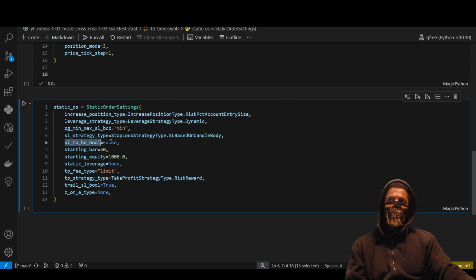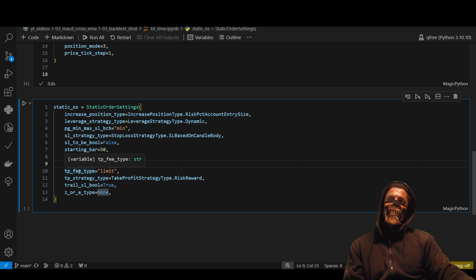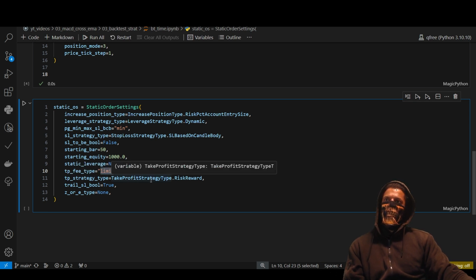Do we want to move our stop loss to break even? No. Starting bar is going to be 50. Starting equity is going to be 1,000. Static leverage is going to be none. We don't want to do static leverage because we're doing dynamic. TP fee type, so we're going to be limiting. TP strategy type is going to be risk to reward, so our take profit strategy type is going to be risk to reward. Do we want to trail our stop loss?